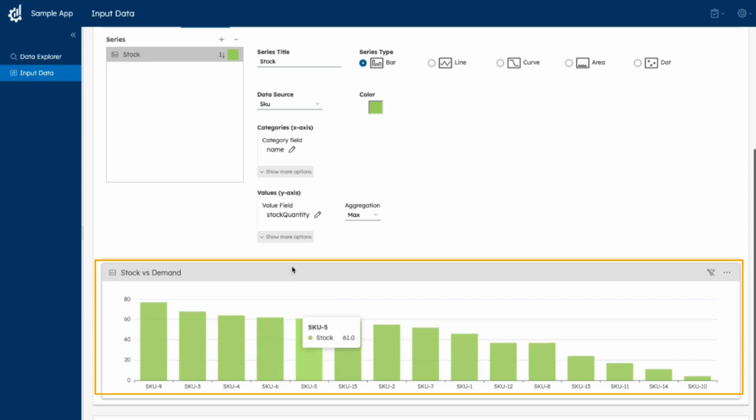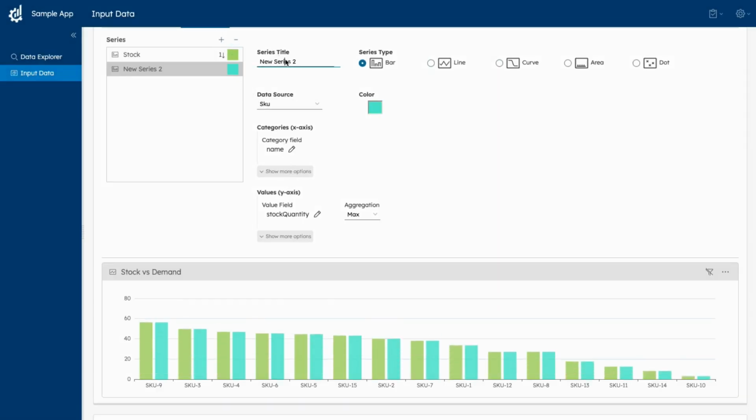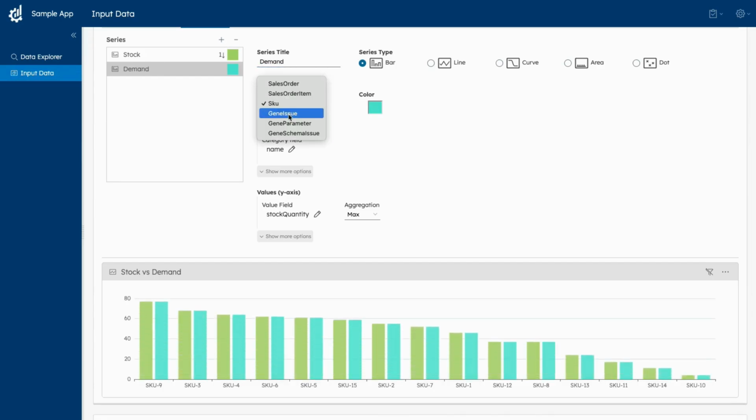The aggregation setting is useful when there are multiple SKU with the same name. Here, we can select any of max, min, sum, etc. Note the descending sort that gives a nice finish to the chart. We now add a second series that plots the total demand of each SKU across all sales orders. After clicking the plus button, we configure it as follows.